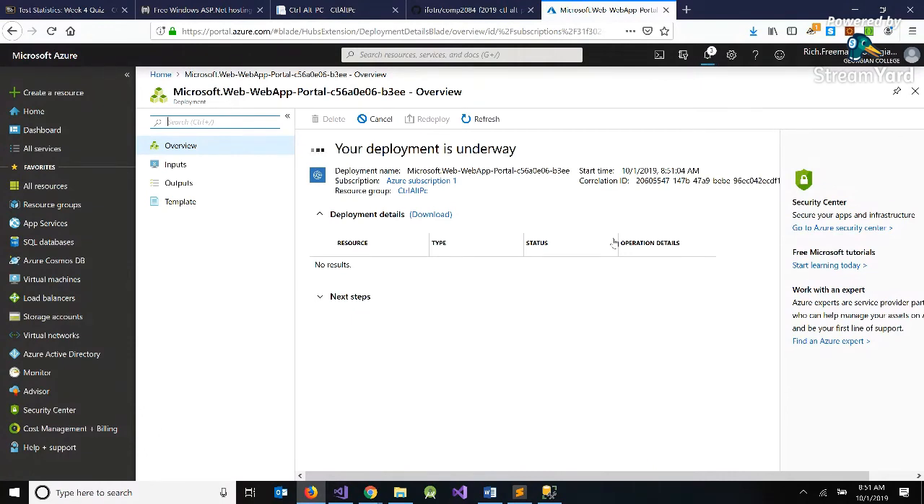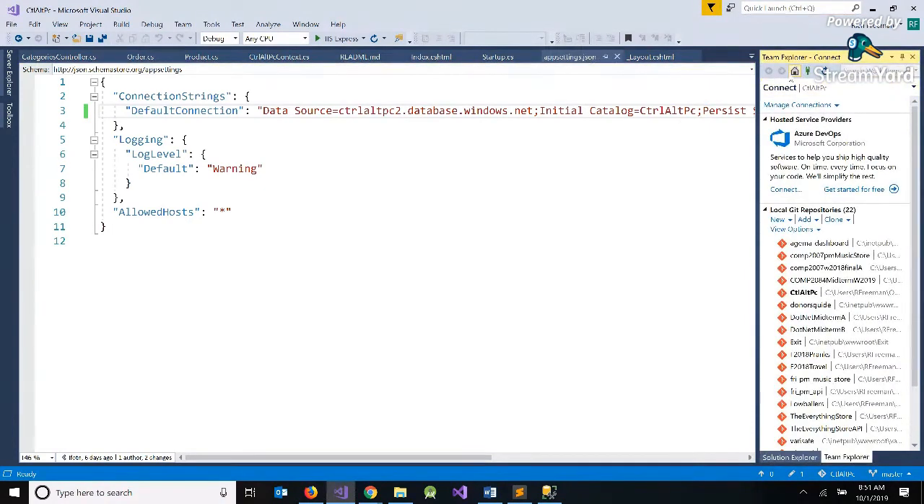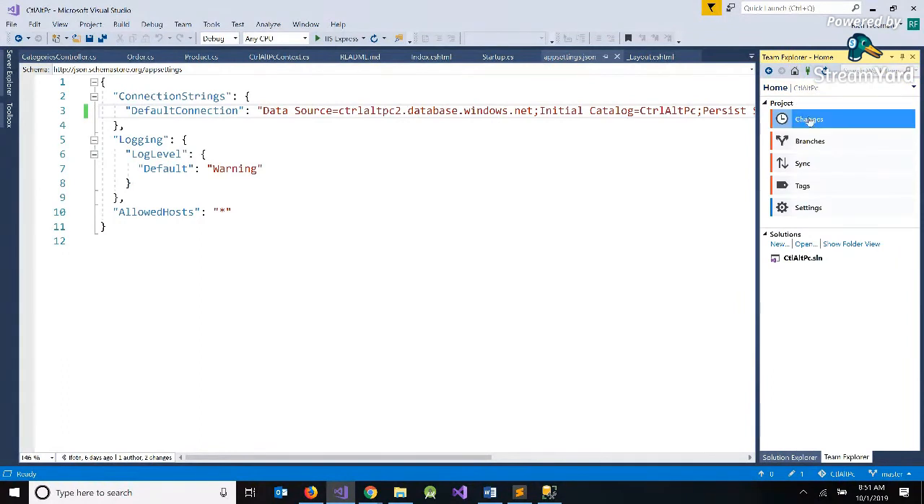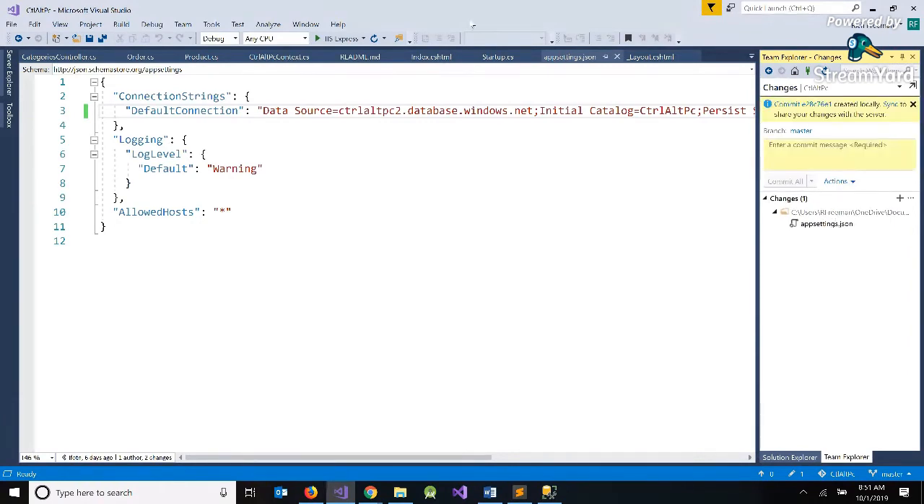While I'm doing this, I want to make sure that I upload the latest version of my project to GitHub because I've now put in my database connection string that points to my Azure database. But this code's on my computer, it's not on GitHub. I'm going to go to my Team Explorer and make a new commit, Azure DB. So I'll push those changes to GitHub.